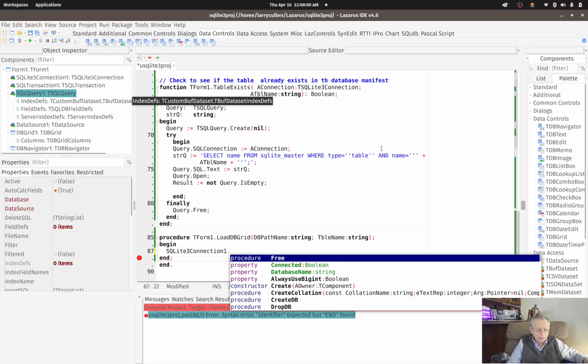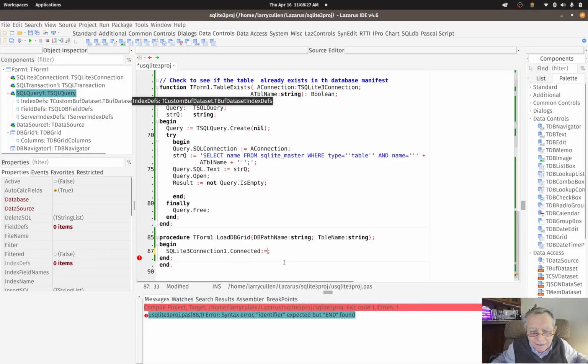So we're in LoadDBGrid. And we're setting up the connection. We're going Connected, and that's going to be set to true. All right. So now we're connected to that SQL connection. And the next thing we do is we connect.